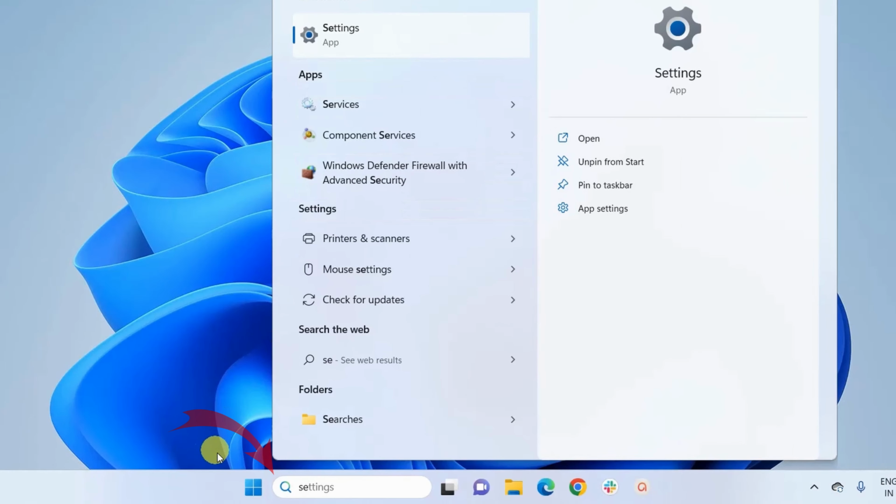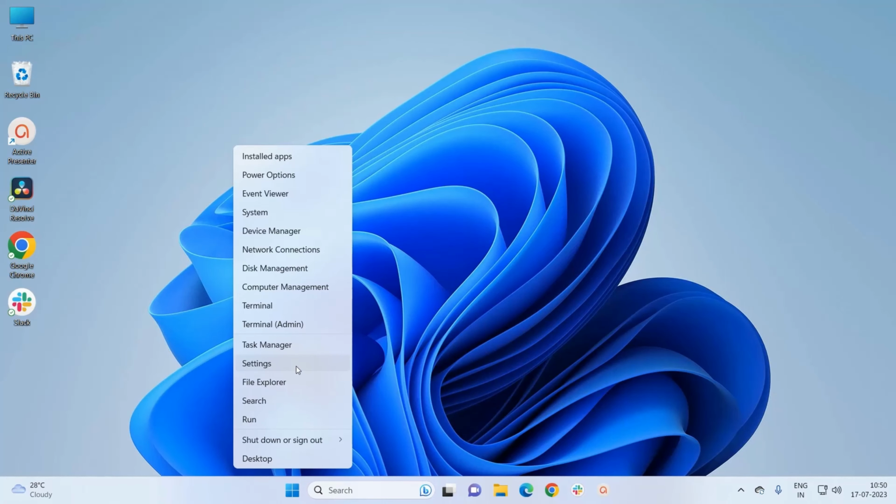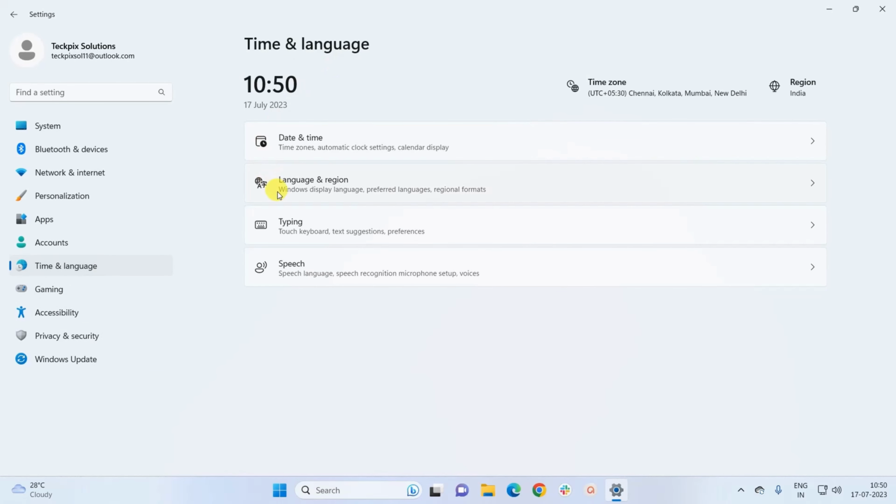Or you can simply left click on Windows icon on the taskbar, and from the displayed menu, you have to click on Settings. Now, in Settings window in Navigation pane, you have to click on Time and Language. Under Time and Language, we have a section Language and Region. So let's click here.